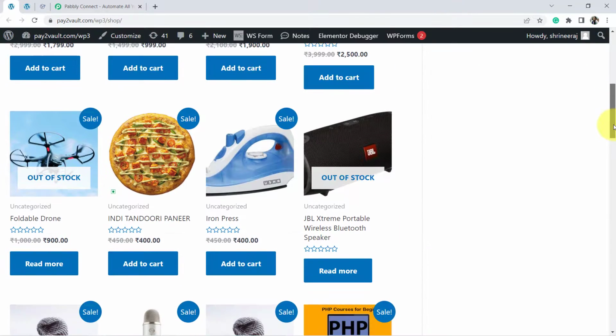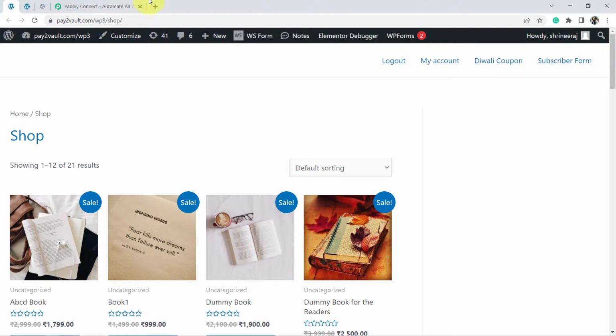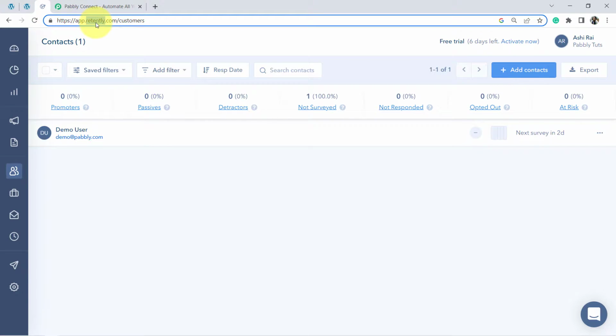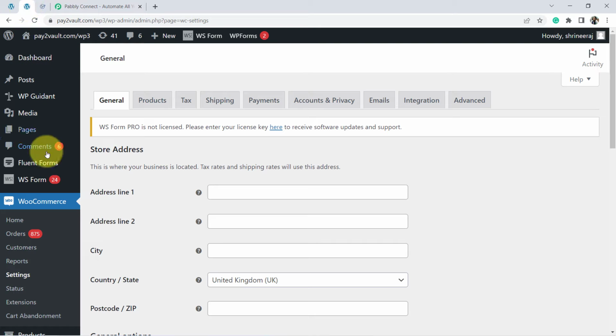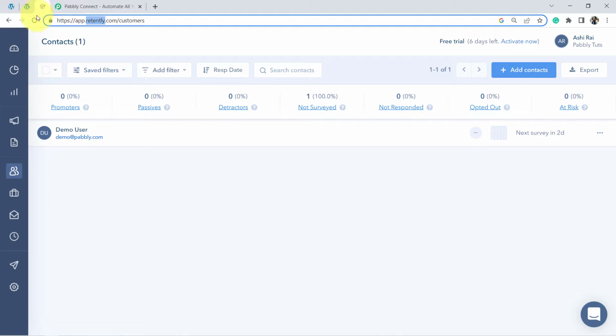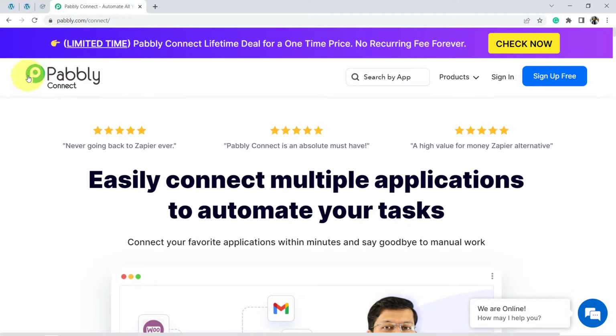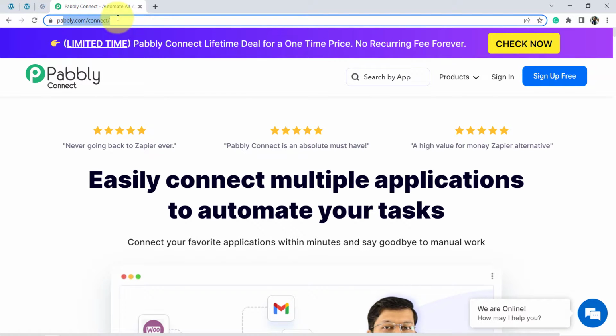So this is my WooCommerce store, and whatever customers are placing an order here, I want to sync those customers with the Retently software. To do that, I need to connect my WooCommerce application with the Retently software with the help of an automation and integration software, Pabbly Connect. You can also reach here by typing pabbly.com/connect. I will also attach this link in the description box.